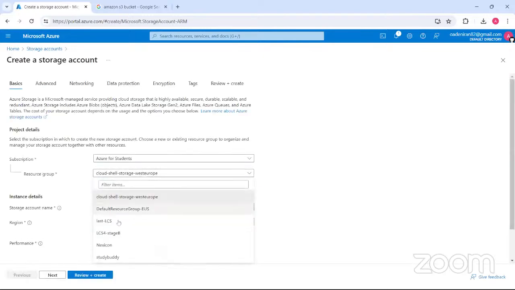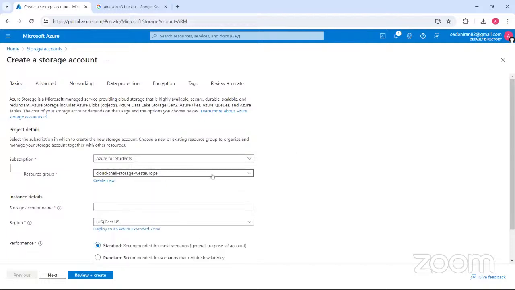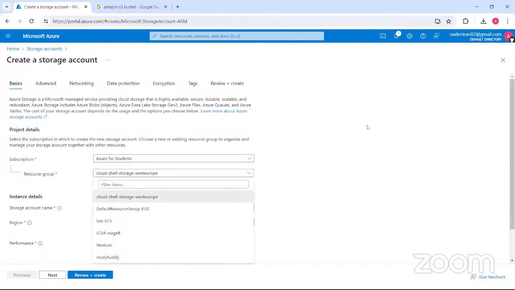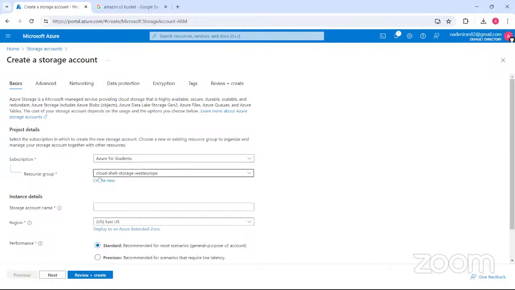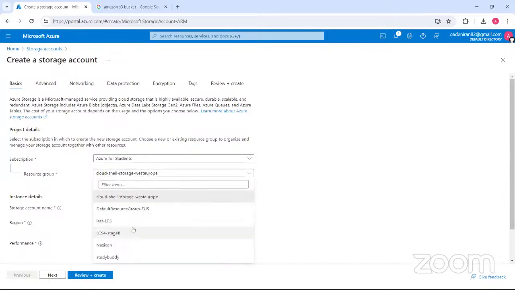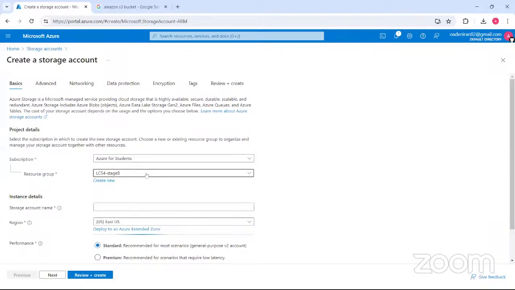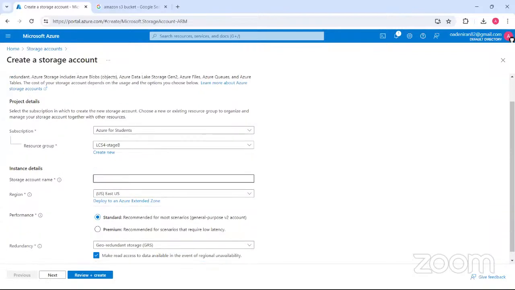Okay, so here is where we specify the resource group. As I stated, the resource group is one of the key building components for Azure resources, and you can see that it is a required component. If you don't have a resource group, Azure will tell you to create one, but every resource you are creating must belong to a resource group. So I'll select the LCS for stage B, and then I'll specify the storage account name. I'll call this LCS-storage.